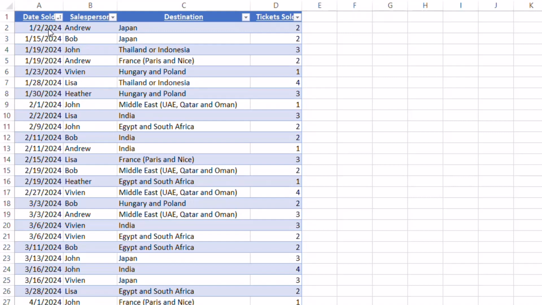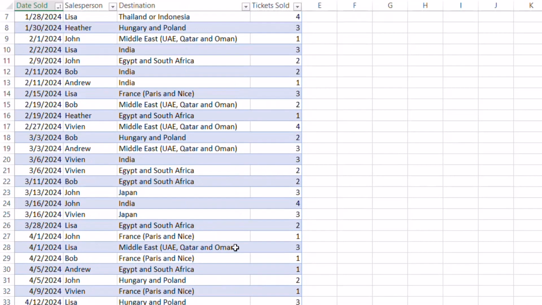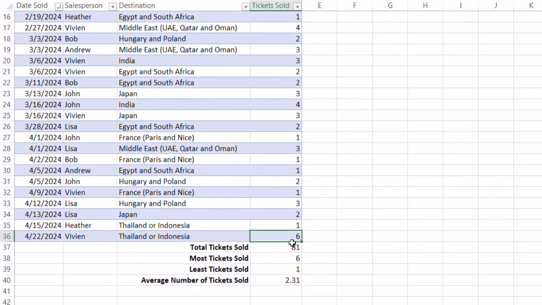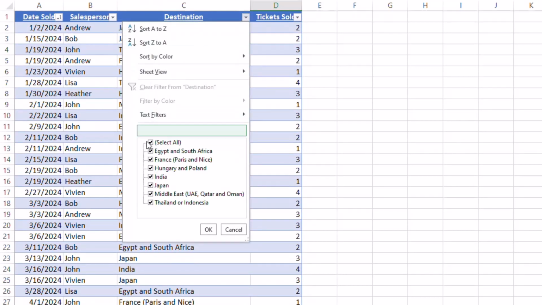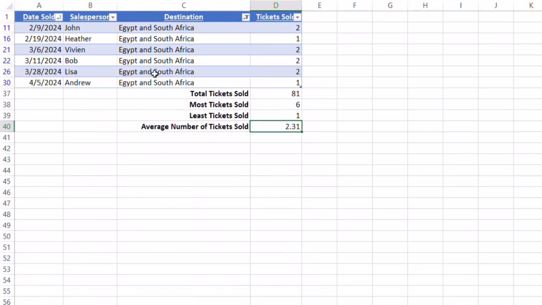First of all, this is our data. It goes from row A1 to D36. These items here were just used to give information about the total tickets sold, the average number of tickets sold, and so on. I know that they are formatted as a table because I see these drop downs. So, for example, with the filtering, I can always find out how many tickets were sold.